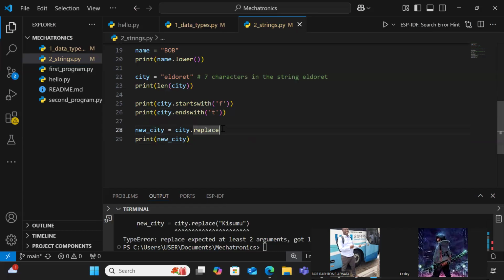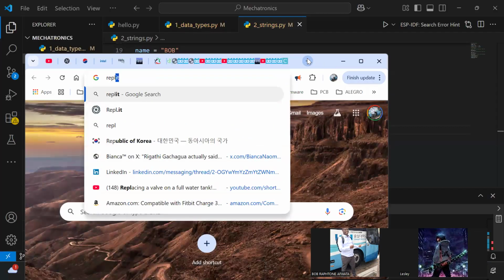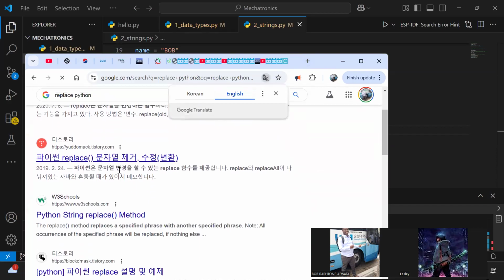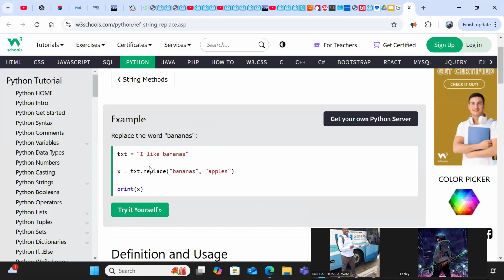And how do we replace it? Okay, normally you can check the documentation online. You can check the documentation, replace Python. So, okay, there is a text here: I like bananas. So this one, bananas. And then text is equal to the text dot replace, instead of bananas, you replace with apples.